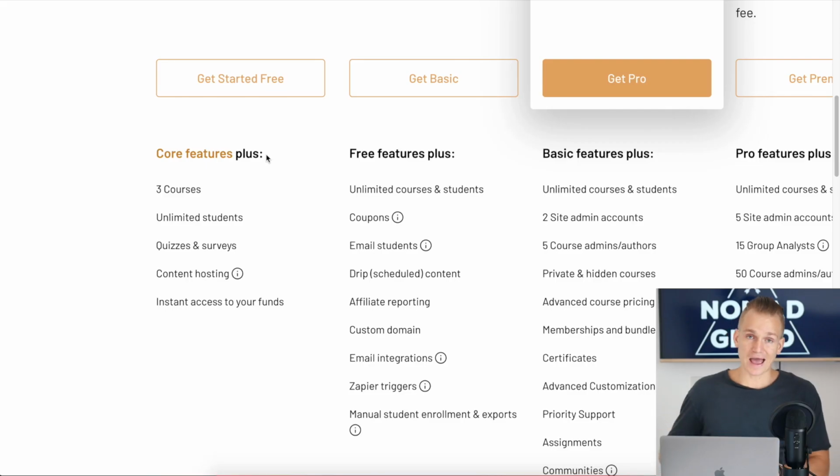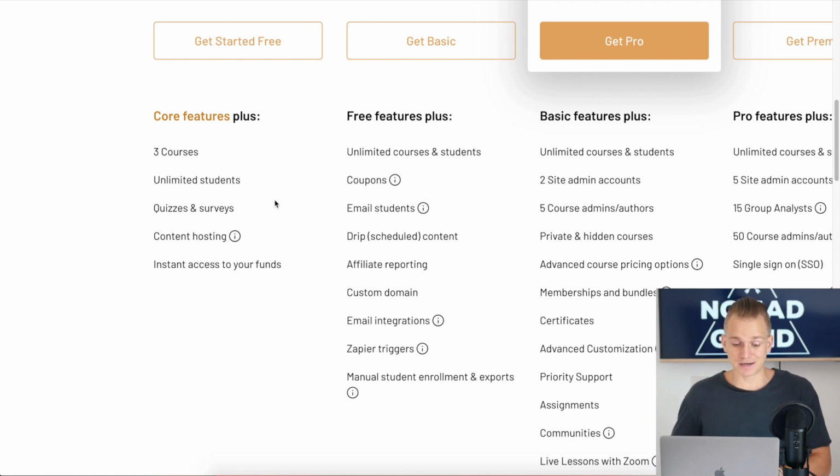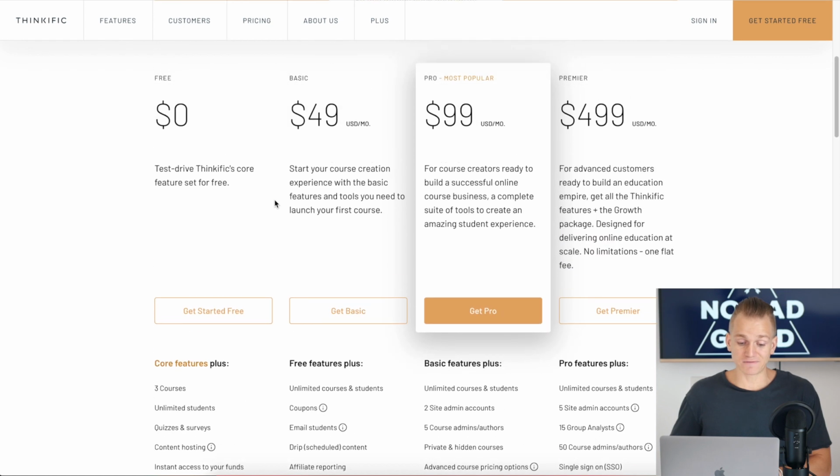And then what this doesn't have is basically all of the marketing tools. So as you can see here, all the emails, drip campaigns, affiliate reports, email integrations, custom domain, coupons, all of those kind of things. You will not have any of that, but at the same time, again, you don't need to pay anything. This is completely free option.